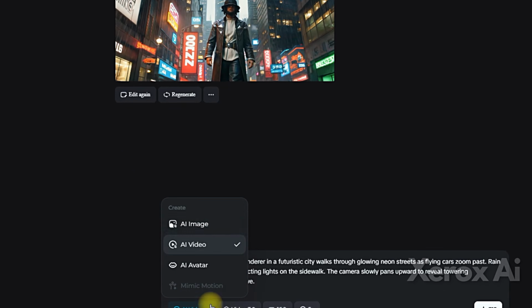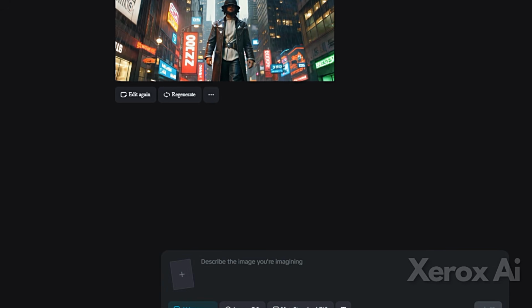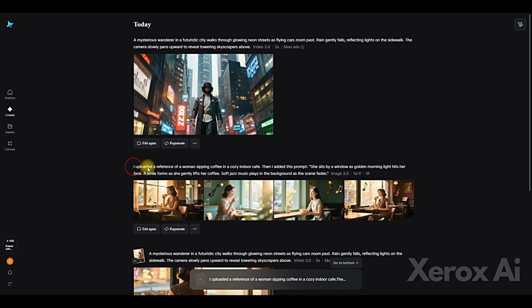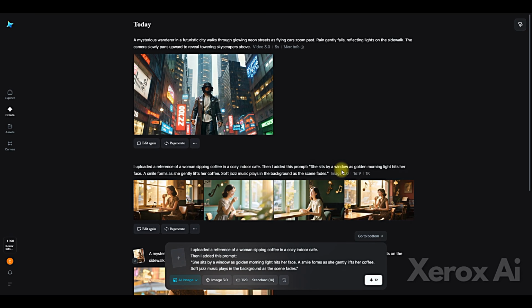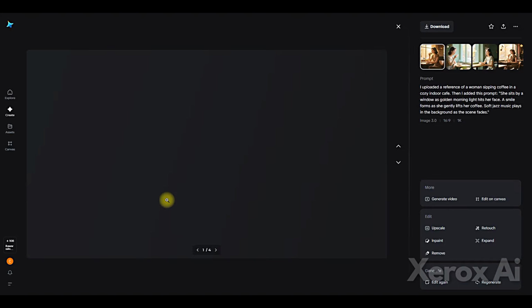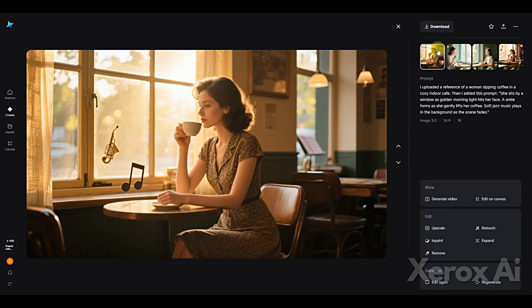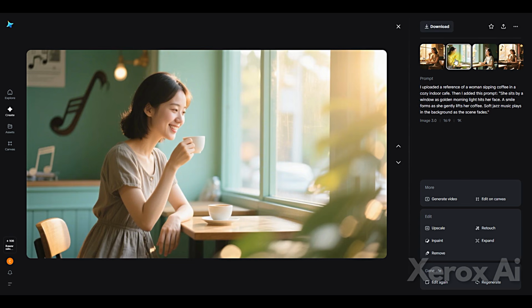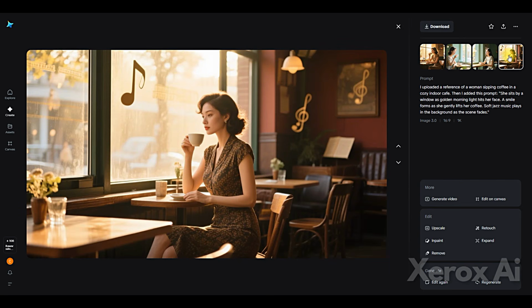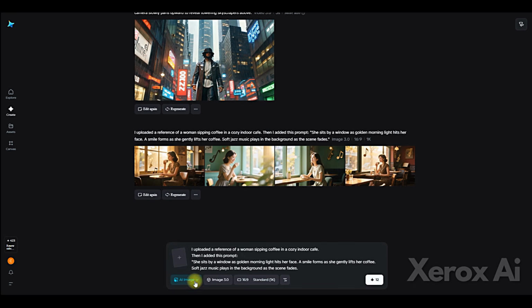Now let's try image to video. I uploaded a reference of a woman sipping coffee in a cozy indoor cafe, which I also generated using this tool for free. All I did was to use the prompt for the video generation on the text-to-image generation section to get the exact image description. And you can see the 4 different images it generated, which is absolute high quality and cool. So I will pick this one and then use it as reference on the image-to-video feature.